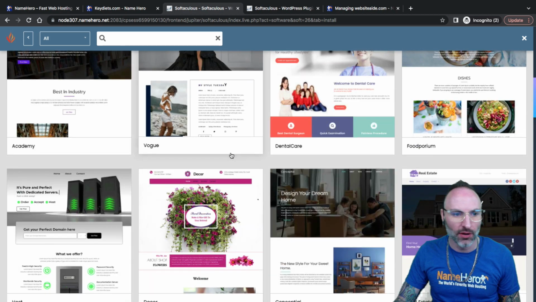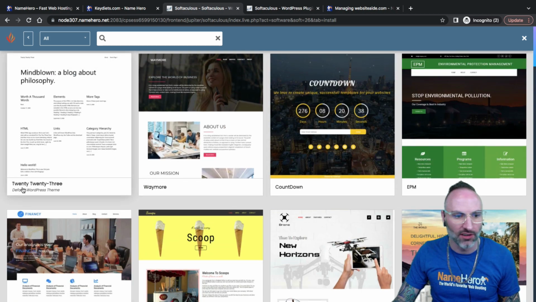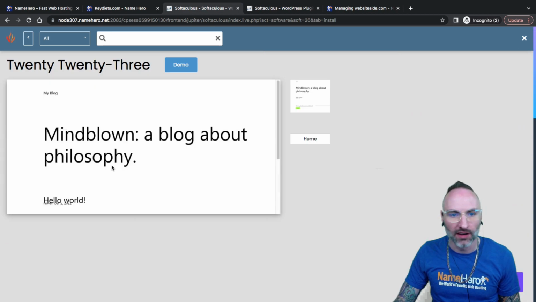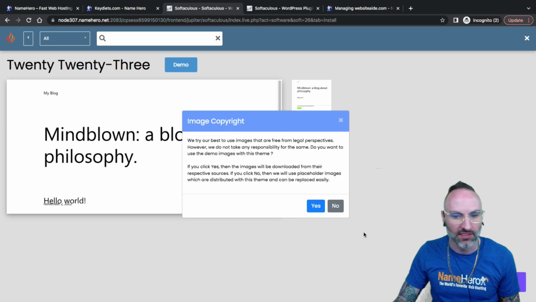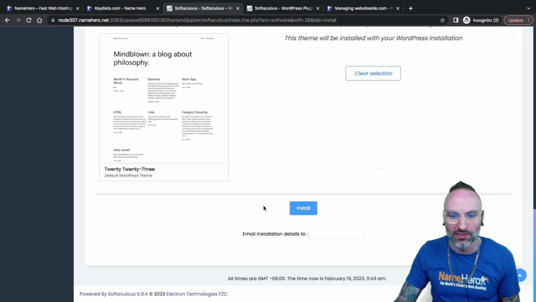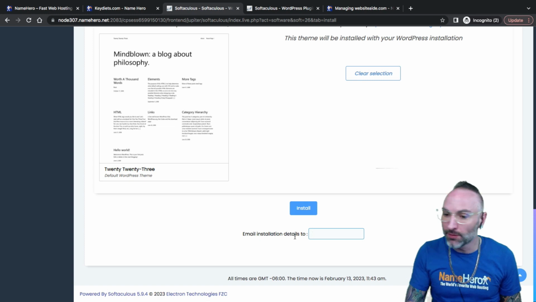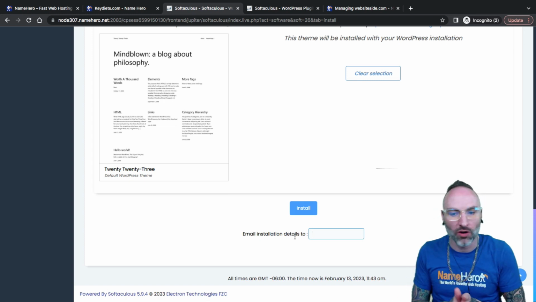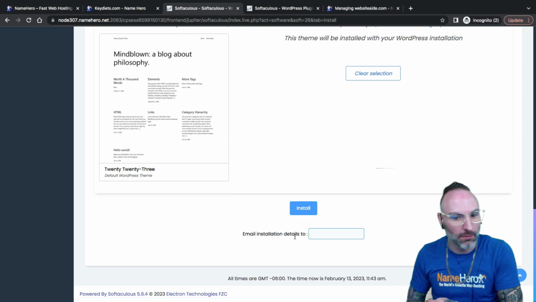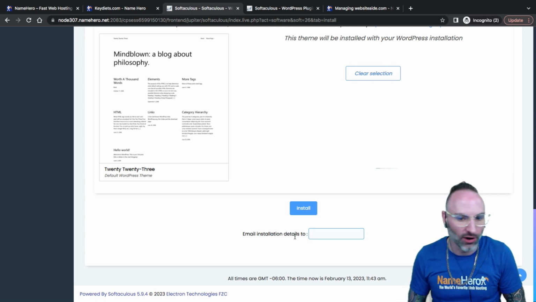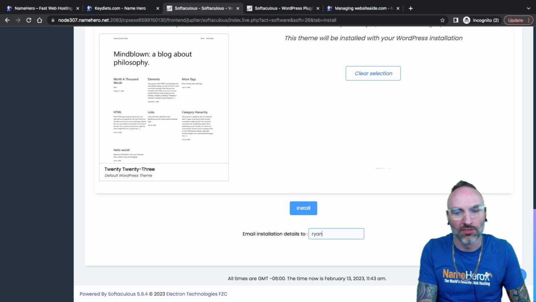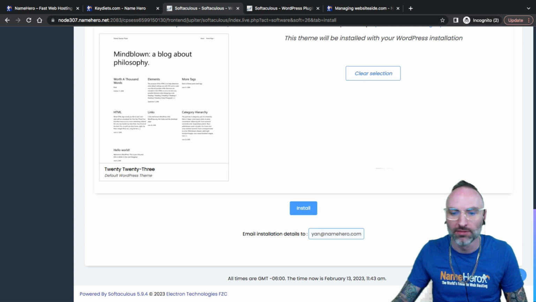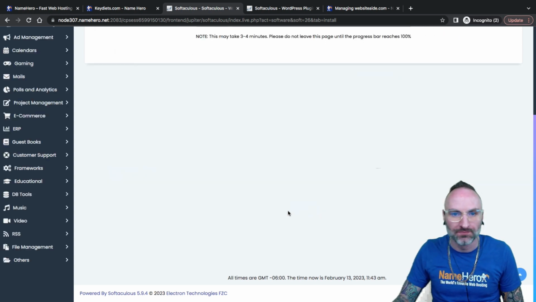Since we're just doing a demo here, I'm going to use just the Plain Jane 2023 template. And again, I can always change this later, but this is what I'm going to use for this install. Now you can email these installation details. You can email them to yourself, or if you have a developer, a business partner, or a team member on your staff and you want to let them know, hey, I've installed WordPress for our new website, you can email that to them. So just for the heck of it, I'll email it to myself and click install.